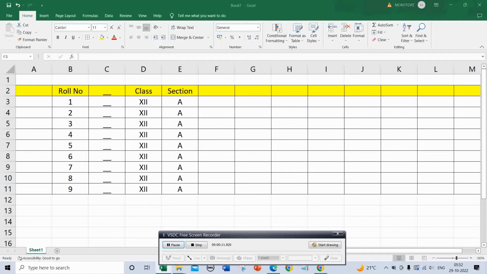Now I'm going to show you how to combine two or more columns. Suppose you want to combine these four cells, 1 2 3 4, altogether into one cell. Now how can you apply that?